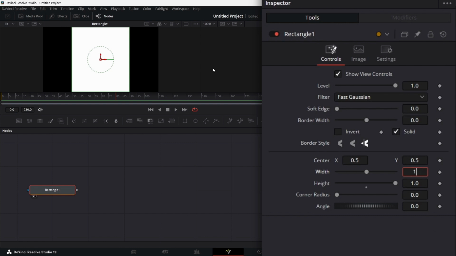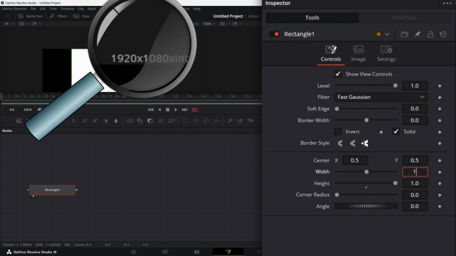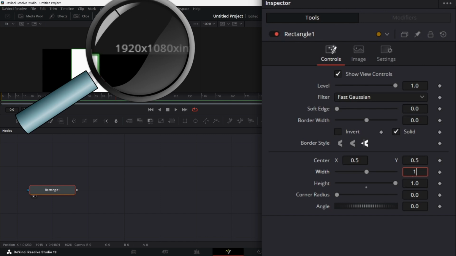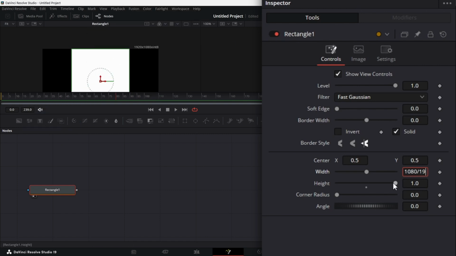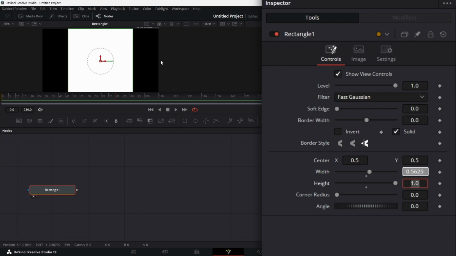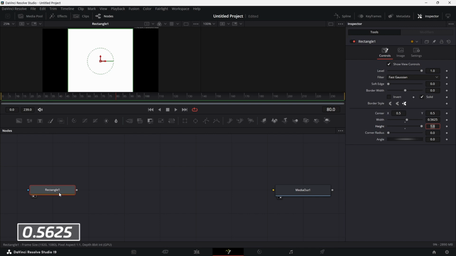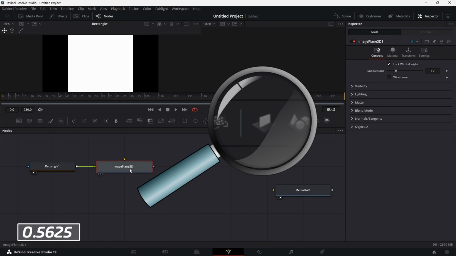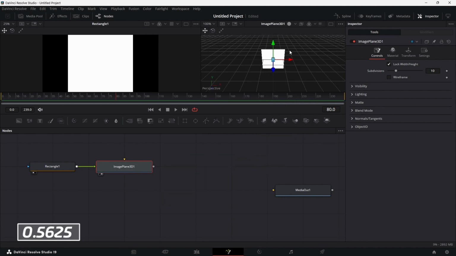Now this particular comp in my project is HD. So I'm going to put 1080 divided by 1920 and I press enter. So you see that this is now square. Now we drag this up a little bit. Let's bring an image plane by clicking on this here. Let's drag that to the right viewer so we have a square plane.